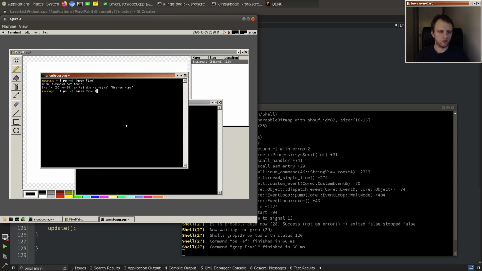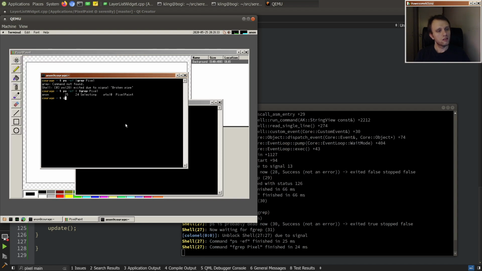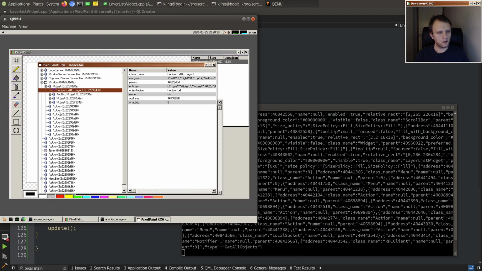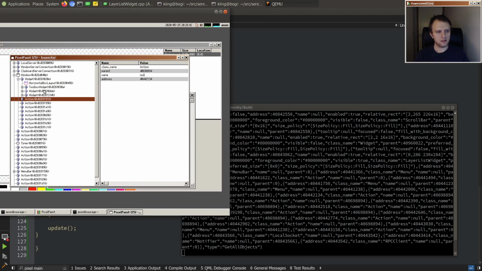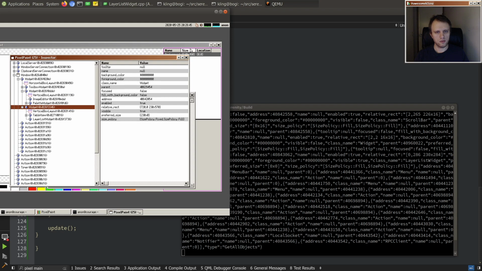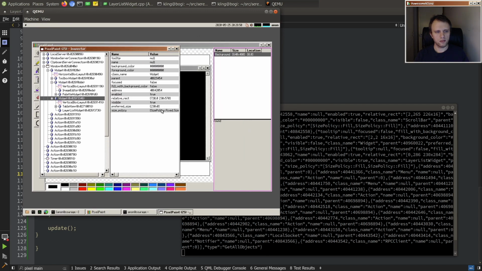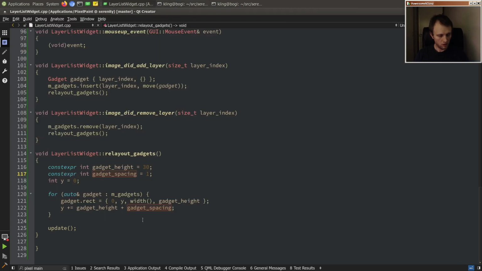I don't have grep. Okay, so here is our Paint app. And can we select the widget over here? It's a little bit hard to see what we're doing. That's this widget, the table view, the layer list widget. It has a sensible relative rect, so I'm guessing that it's just our gadget that is absolutely crap.